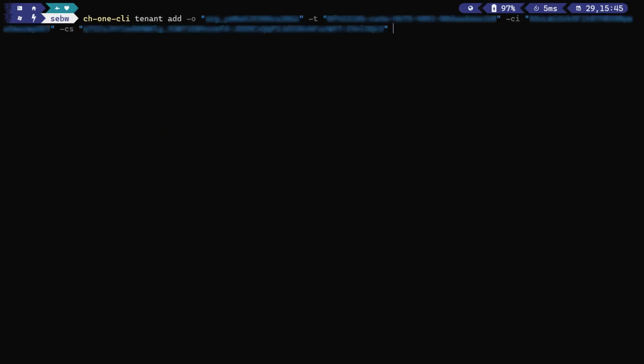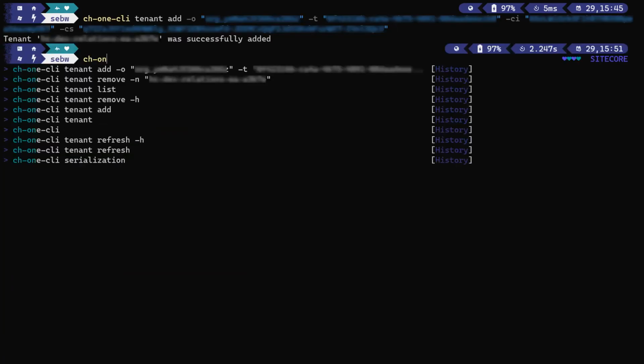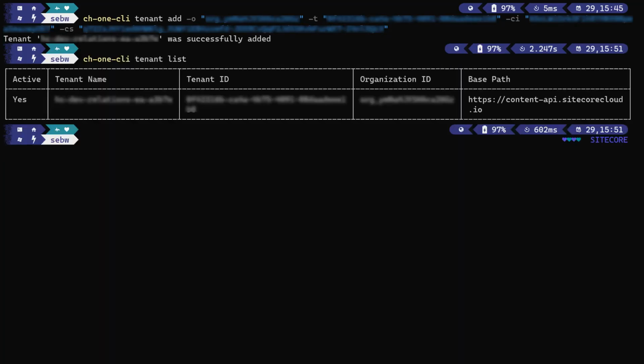Let me make a connection to my Content Hub ONE tenant. If I get the list of tenants, I can see that my Content Hub ONE instance is there as well. You can connect to as many Content Hub ONE tenants as you like. The list shows the active status. As mentioned earlier, only one connection to a tenant can be active.